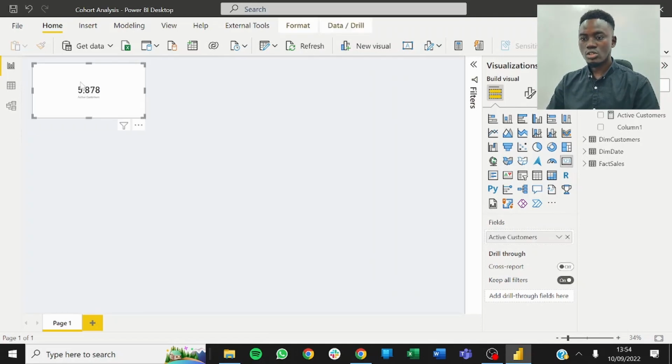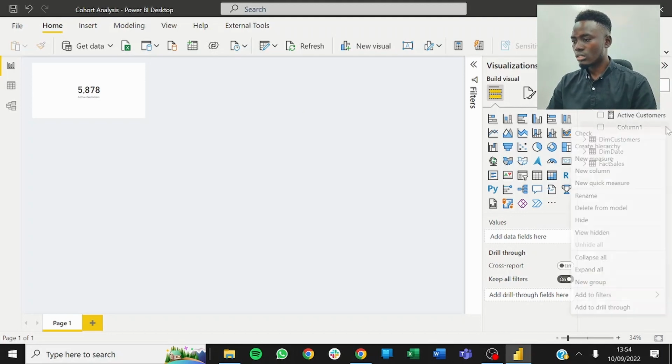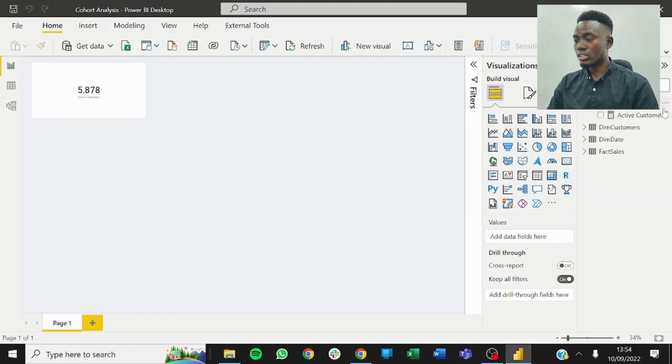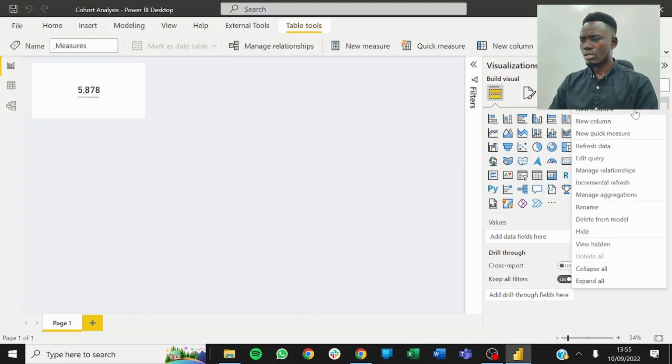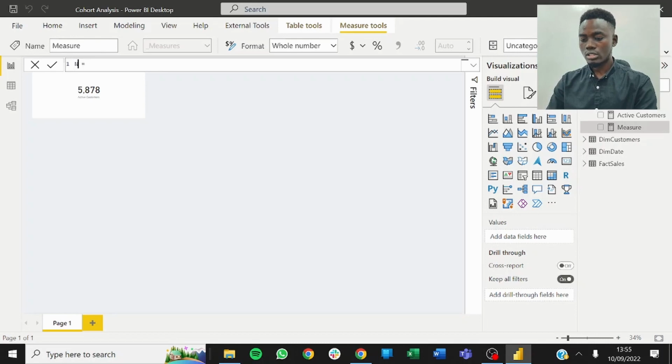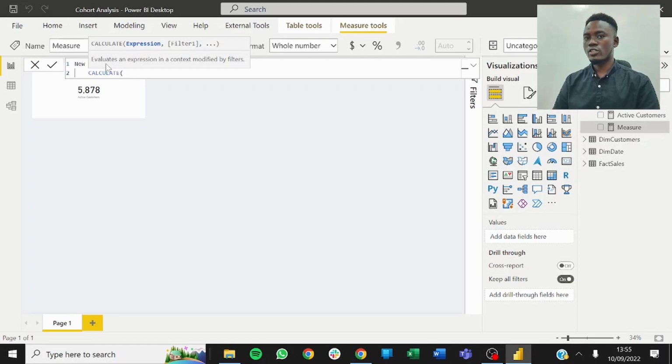So let's continue. We see the total number of customers is 5,878, but we also want to know the number of new customers, right? So we can delete this column. It's no longer relevant. What we need to do next is calculate the total number of new customers, a new measure. I'm going to call it new customers. For these new customers, we don't need to do anything serious. I also like building dependencies between my measures so that if something goes wrong, I know I have to find just one place and correct it.